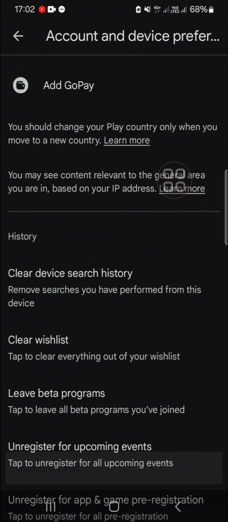Okay, and I guess that's all the way to remove Google Play Store history on an Android mobile phone.